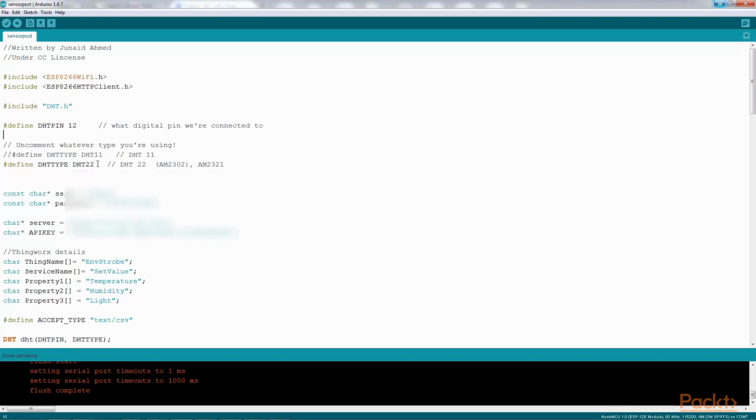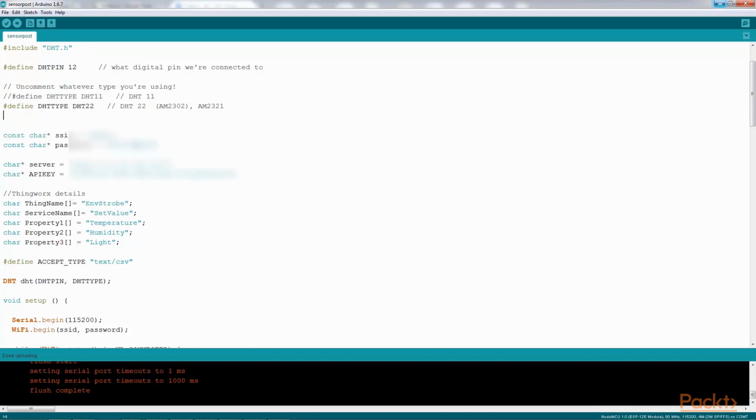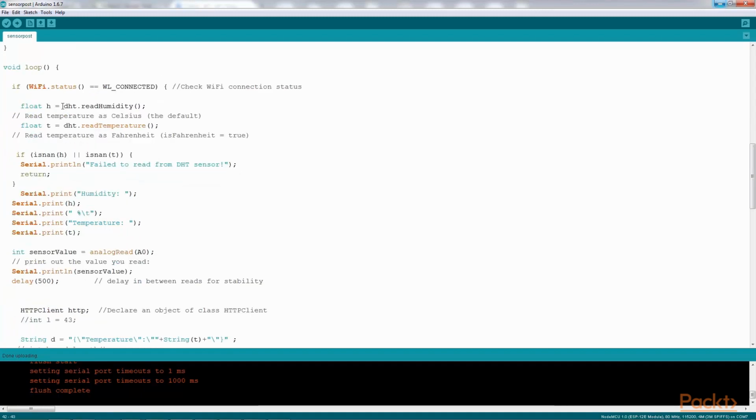Then you have a set of variables for handling the SSID, password, the server you're going to be connecting to, and the API key. Then we have another set of characters. This is for the things on the ThingWorks platform. So first is the thing name, and then you have property 1, 2, and 3. First thing is you initialize the DHT. In the void setup, you're basically starting the Wi-Fi and you're beginning the DHT library.